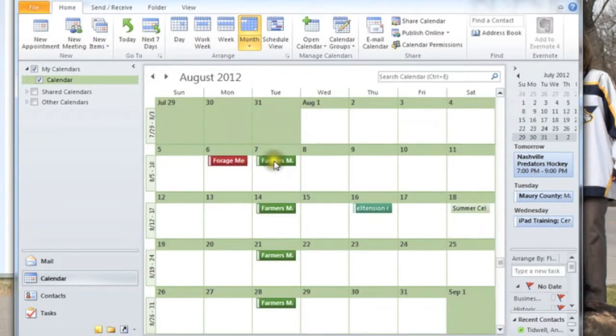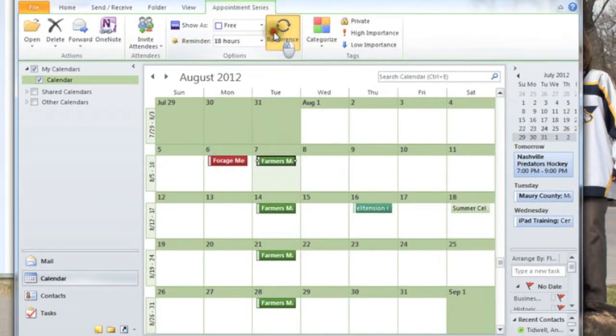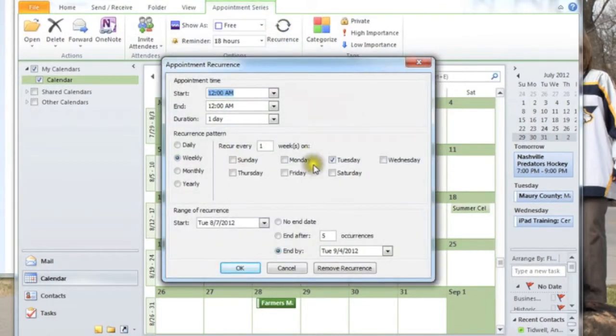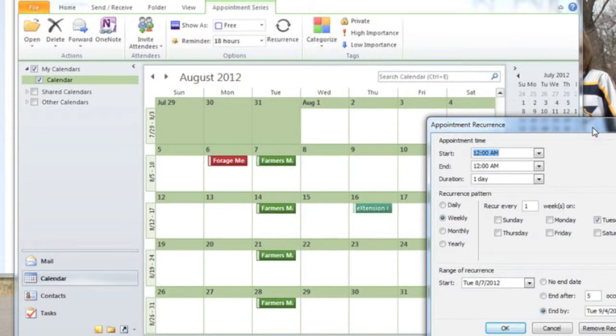Now, one other thing that we can do, if I go in here to recurrence, let's say that we're going to have this same meeting on the first Tuesday of every month. So instead of doing it weekly, this is our monthly farmers market meeting that we're going to do one time every month. And just for planning's sake, we've said that from now on we're going to do it on the first Tuesday of every month.